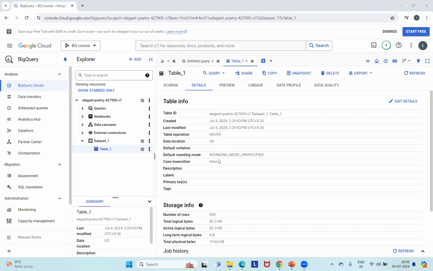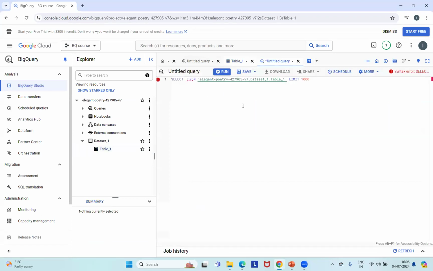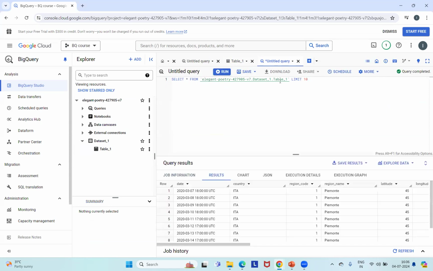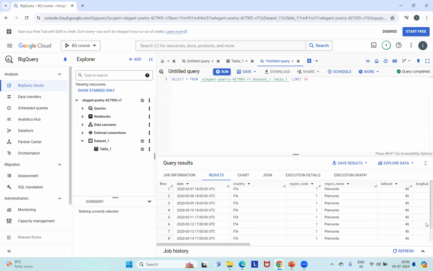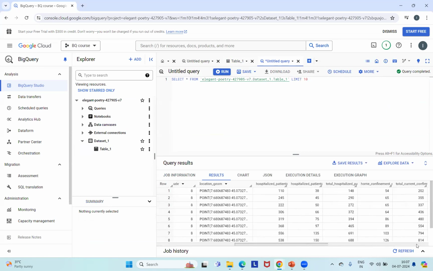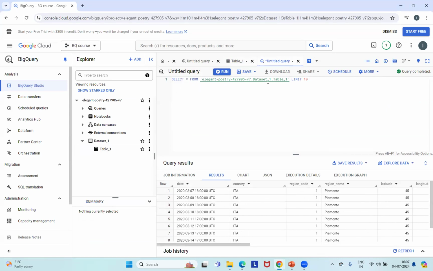So for example, once I click on table one, you can see a details panel. On the top of this, can you see there is an option for a query? If I click here, it is going to open in a new tab. It is going to tell select what. If you want to select everything from this with a limit, for example, 10, and I click on run, then it is going to show me all the details about this table with the limit 10. Limit 10 means it is going to show me only 10 rows with all the columns.